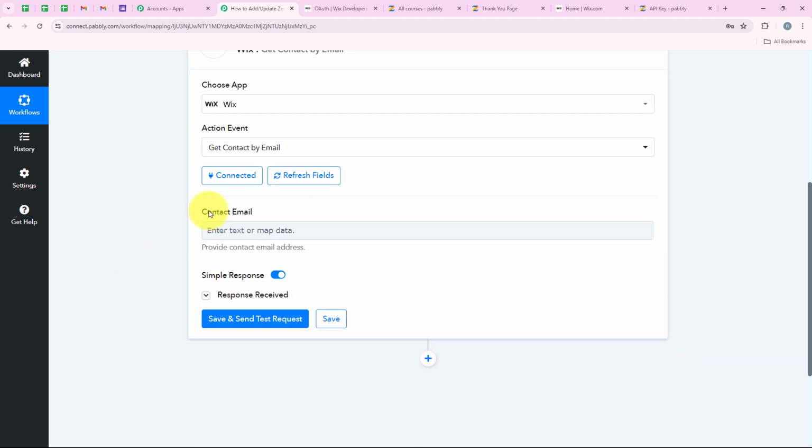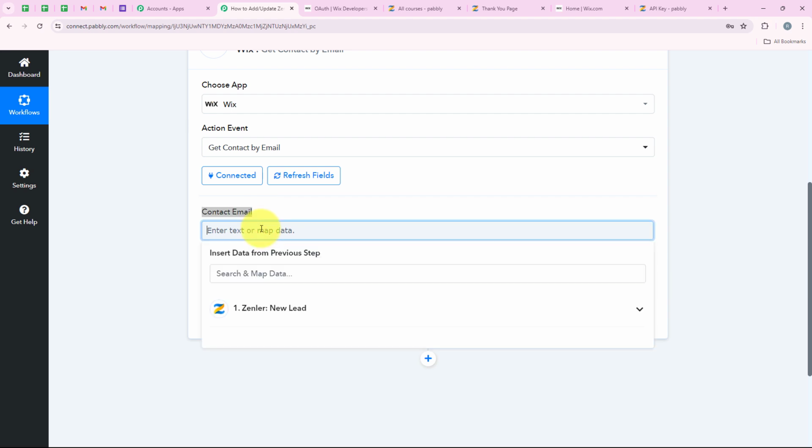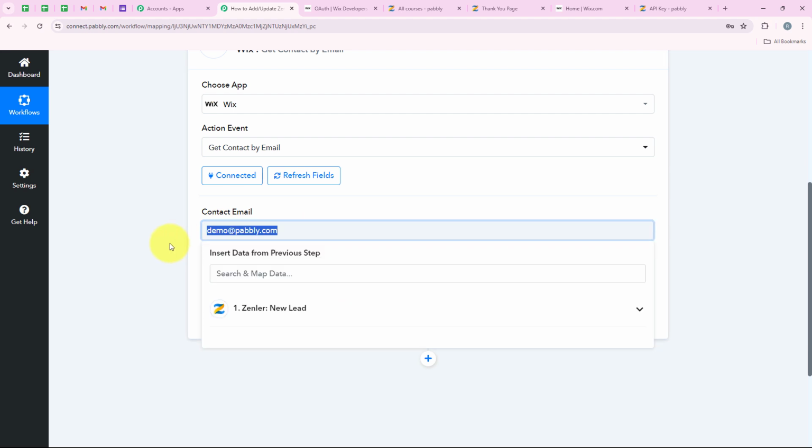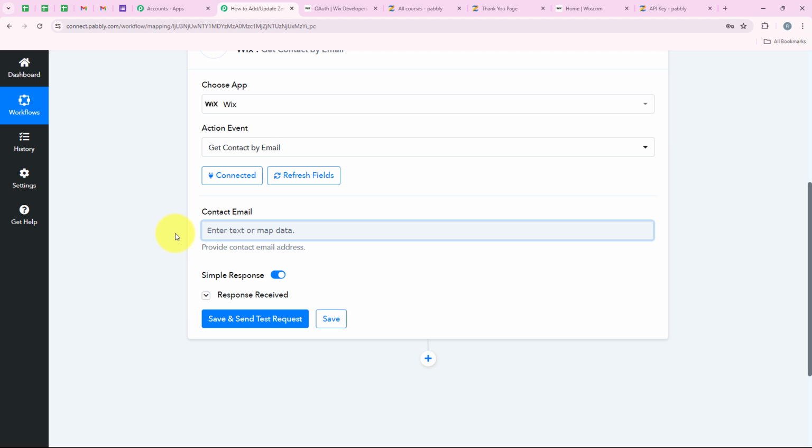So I'm going to give you an example. Over here in front of contact email, if I enter the email manually, suppose demo@pabblytunes.com, this will not change with every new lead received because this is static information and I've entered it manually. But if I map it from the previous response, it will definitely change because my previous response will also change. So that's why we do mapping right over here.